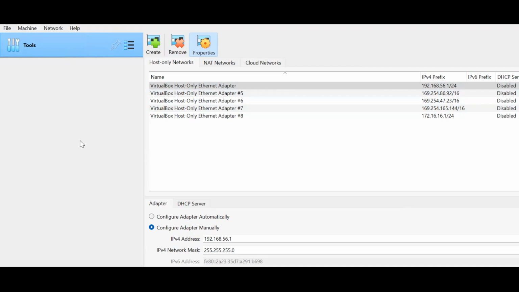In the next lecture, we will see how we can create a Red Hat Enterprise Linux virtual machine.